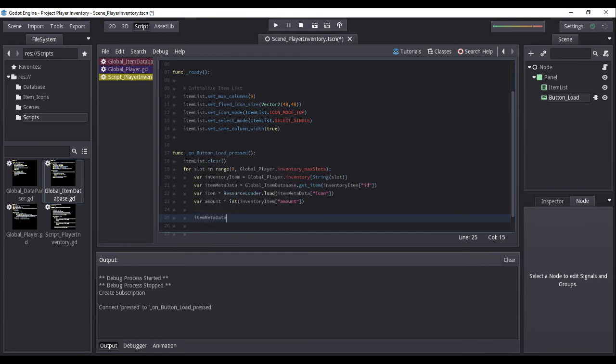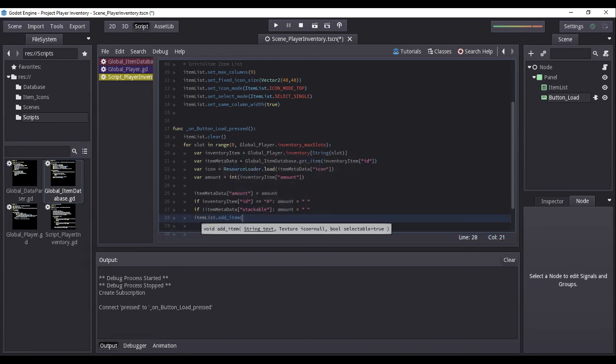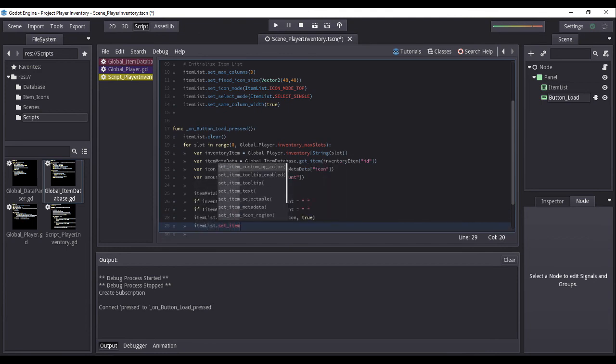Now, back to our item metadata variable. We will add a new field to its dictionary named amount, and will reference the value of the variable amount we just created. Then, the following conditions will check if the currently iterated item ID has the value of 0, or if it's stackable. If so, we will change the value of the variable amount from an integer to a string, followed by a single empty space. And finally, we may now begin populating our item list with information we have retrieved from our player data file.